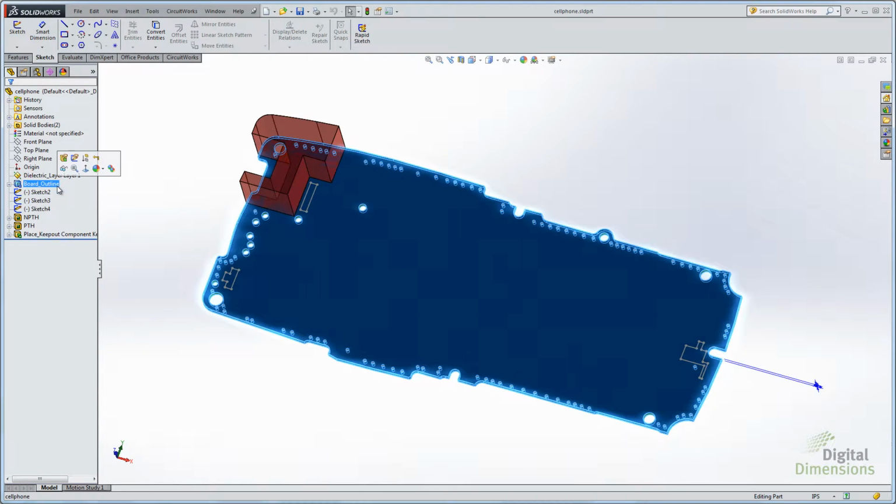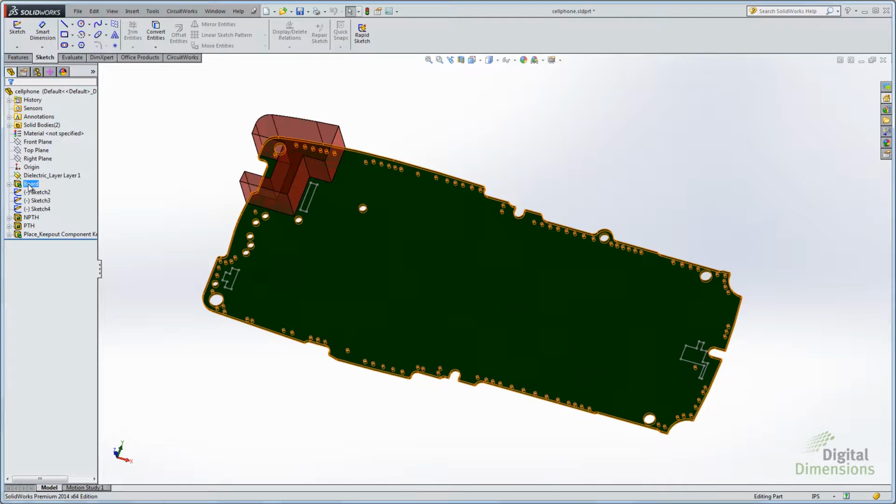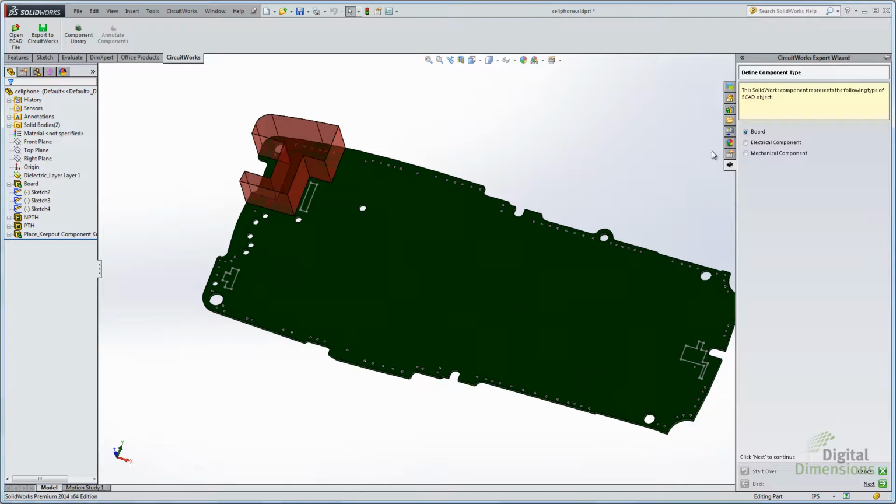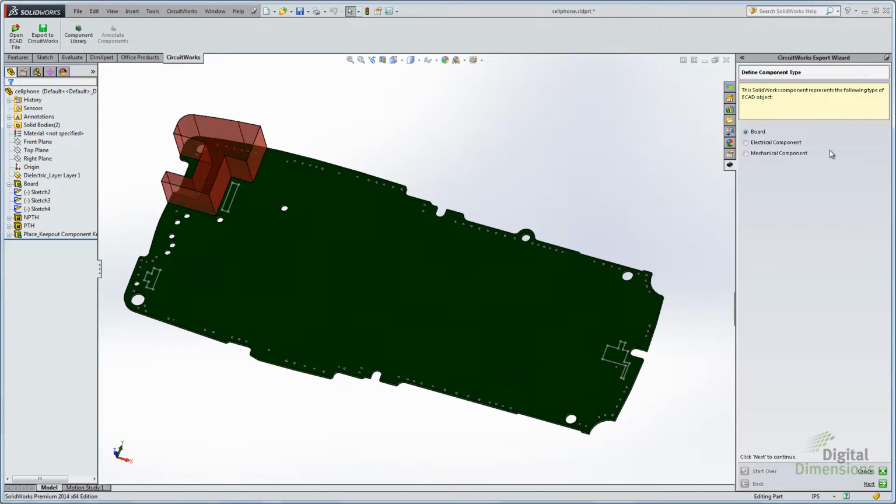Here's a board outline. Now I know the syntax, but not everybody knows all these different syntaxes for the board and for plated holes and things like that. So I'm going to go ahead and mess up the actual syntax on purpose here. Now in CircuitWorks, it has this export to CircuitWorks. Now in this case, it's going to bring up a wizard. And now I'll push pin the wizard here, so it's over here by where the task pane normally is. So the first question it's going to ask me, is this a board? Is this an electrical component, mechanical component?